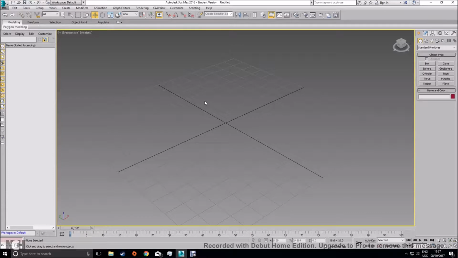Okay everybody, what we're going to be doing today is looking at lines and splines and how we can use them for multiple different purposes. In the last video we looked at how we can use a line for a path, so you can check that out if you're not too sure how we did that. But we're going to look at how we can use lines for different purposes.